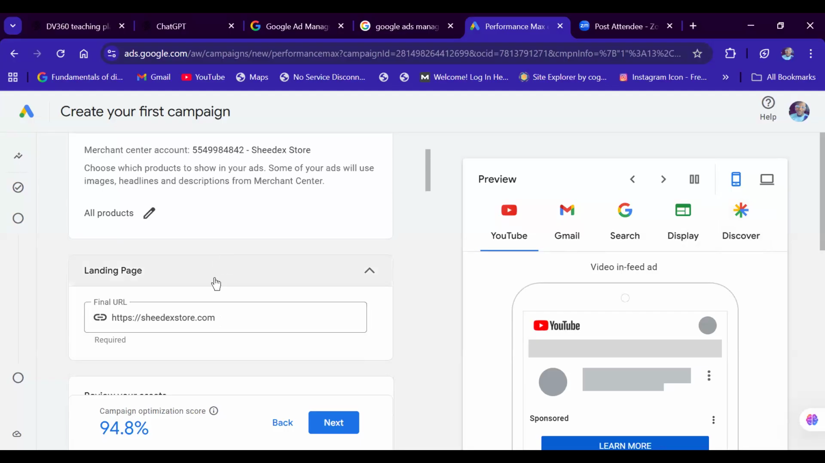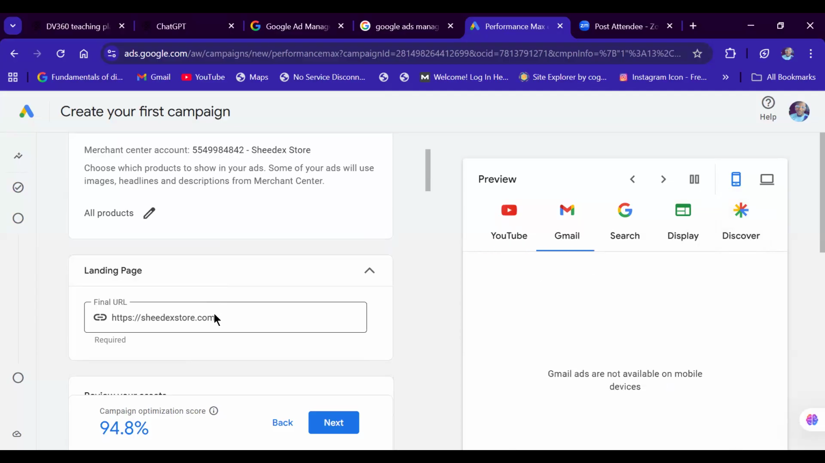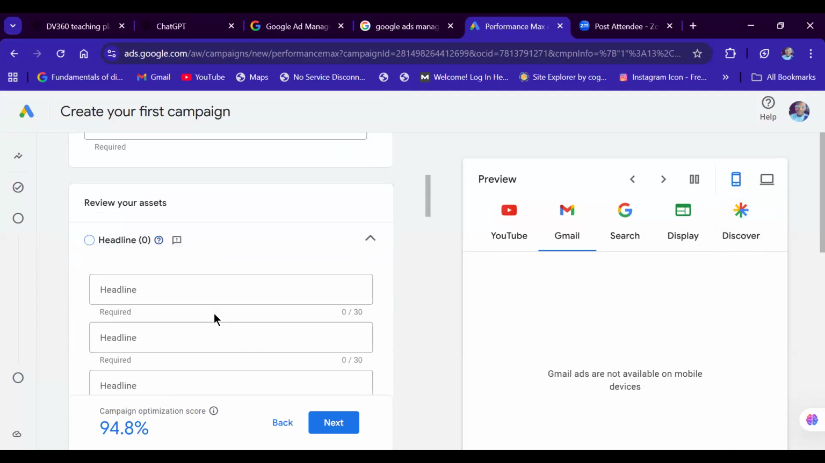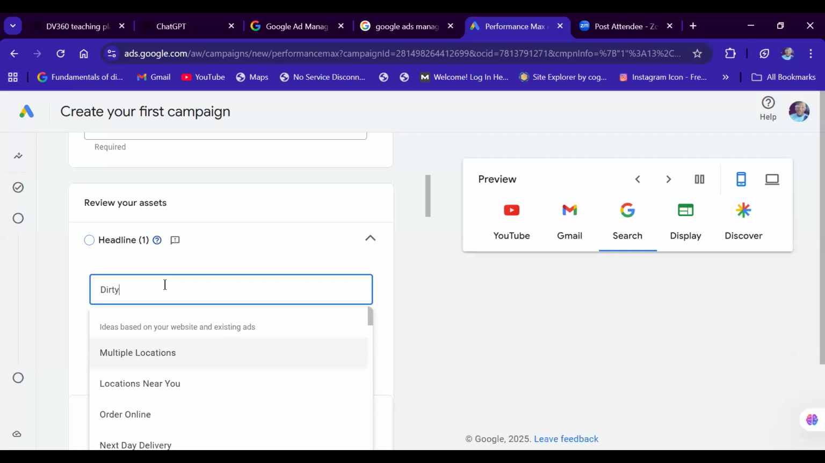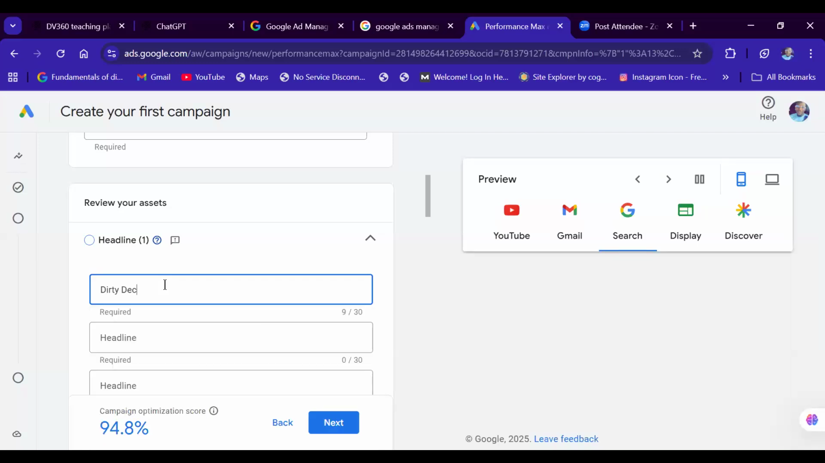You put your email, which is your landing page or your contact page or the product URL. So after that, you put in your headline. Let's say 30 December, because we're coming close to the end of the year. Headline.